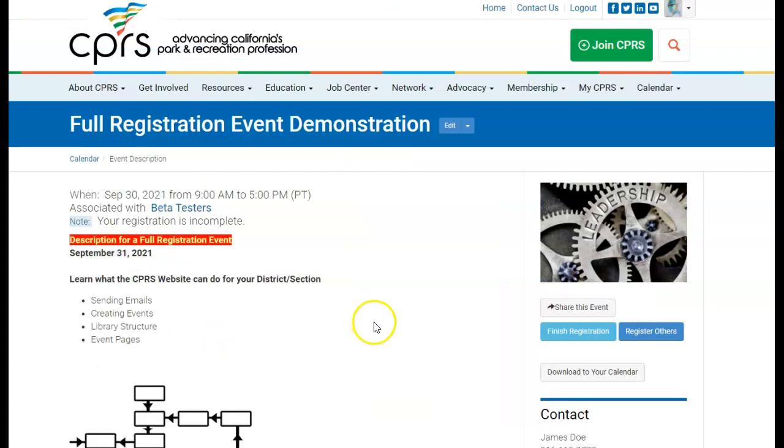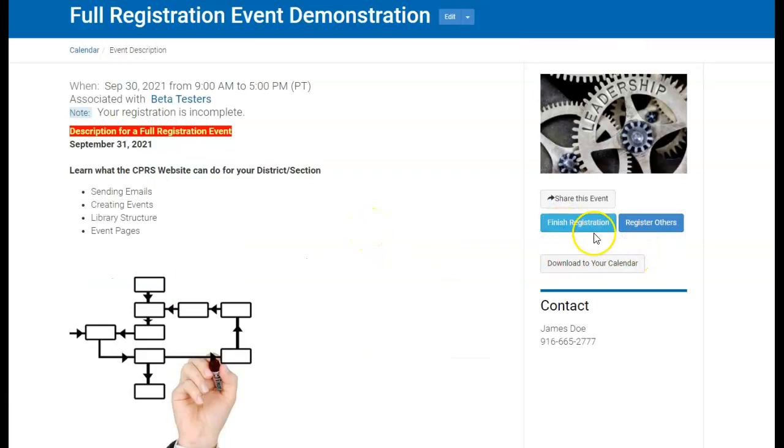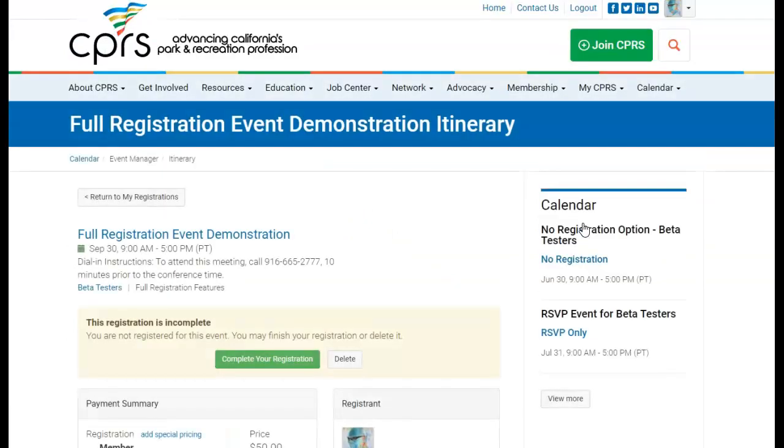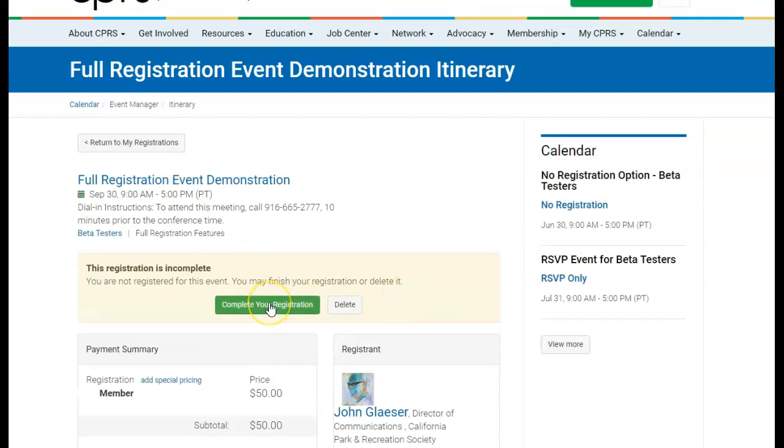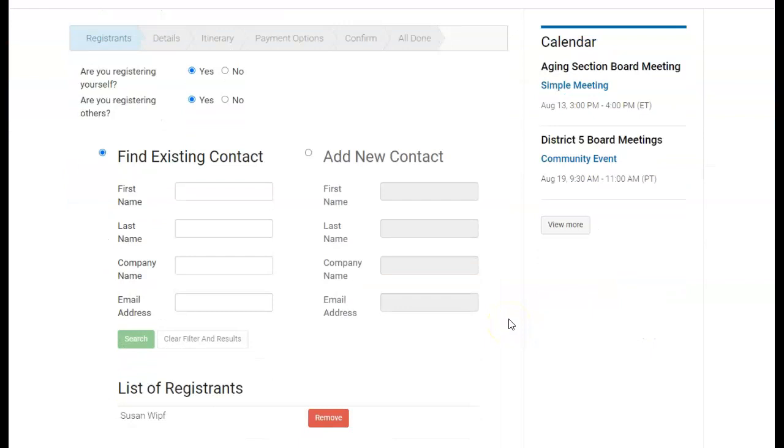And then let's demo a full registration one, just so you can see that you can register yourself and you can register others, and how the questions work on that. Again, title, date, description of the event, pricing information, and so forth. So I'm going to go ahead and try to register for this. I've already started this event, but we'll register and start from there. So I'm going to complete my registration. All right, if I want to add a person, you can come in here and it will actually look for the person you want to register and pull their contact information from the database.